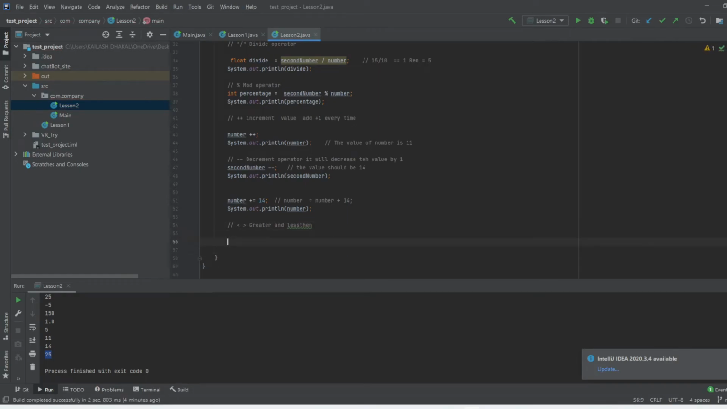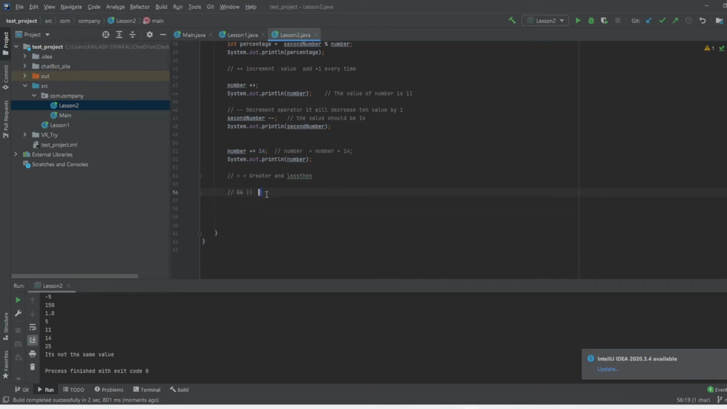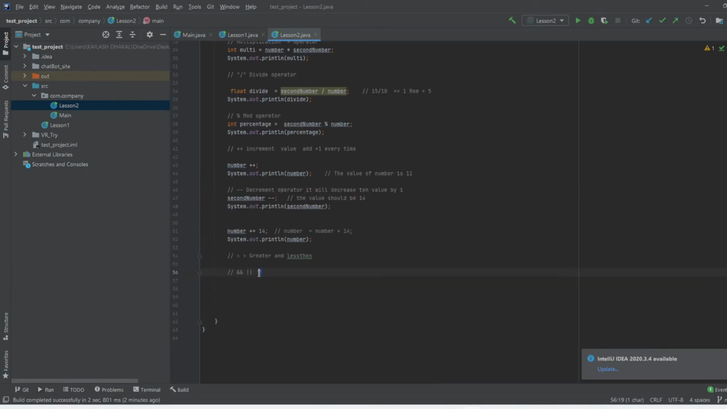Also we do have a couple more. Those are logical operators. Logical and will return true if both statements are true. Logical or will return true if one of the statements is true. This is the or logical operator. And we do have the exclamation sign, which says not. Here I can show you the demo of how this exclamation sign and equals to works.